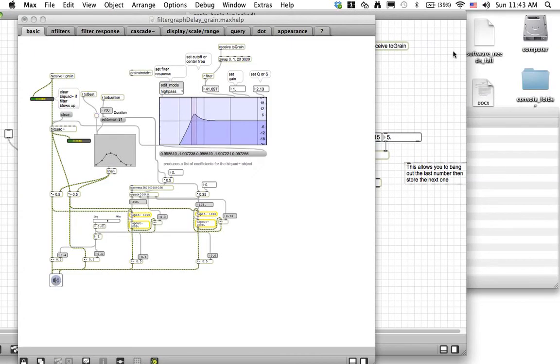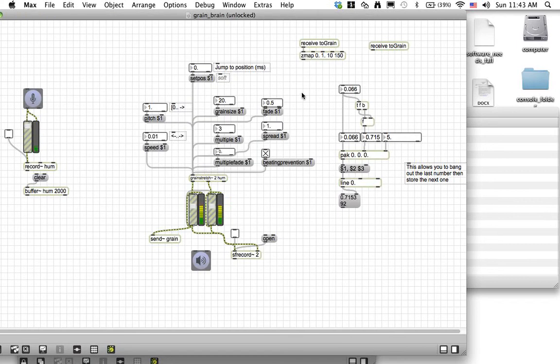Last thing here, you can also take this, the thing that goes from 0 to 1. We could use that to control the pitch. Now let's bring back just this one, so we can hear what that's like without all the effects.